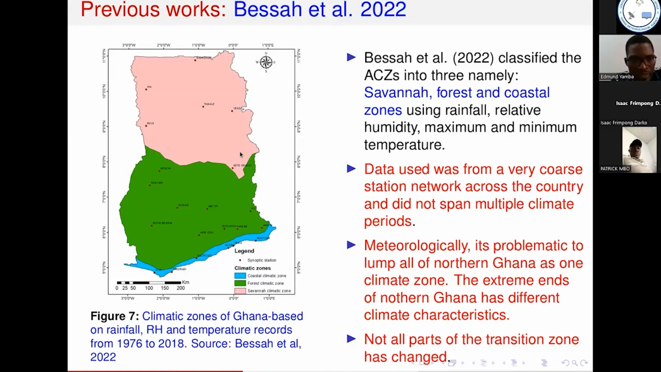but then looking through it, I saw that there were some shortfalls with it. And one major disadvantage here is data. So most of the data that they used were coming from stations that were not densely spaced throughout all parts of Ghana. If you take the northern part, for example, you can count 1, 2, 3, 4, 5. That's about 5 stations representing the whole of northern Ghana.